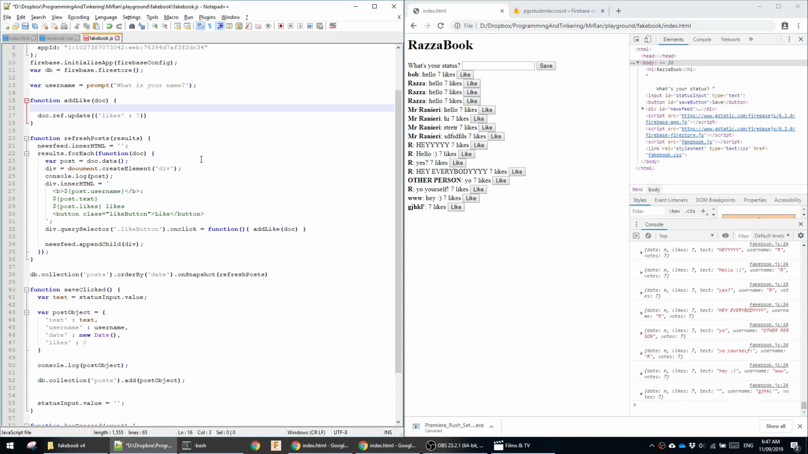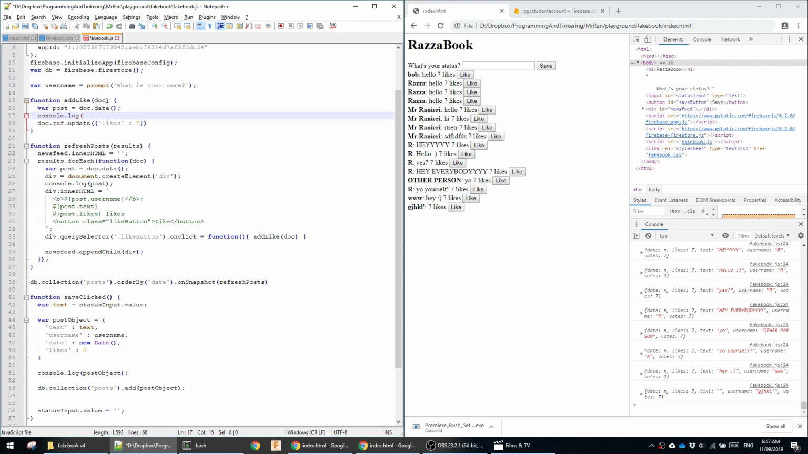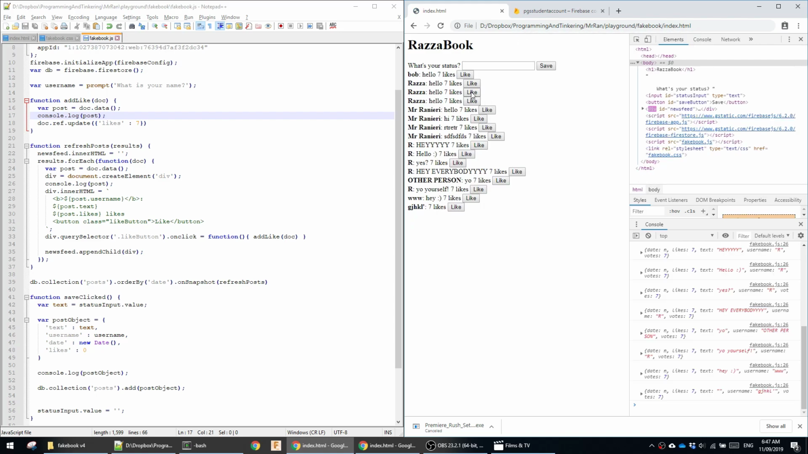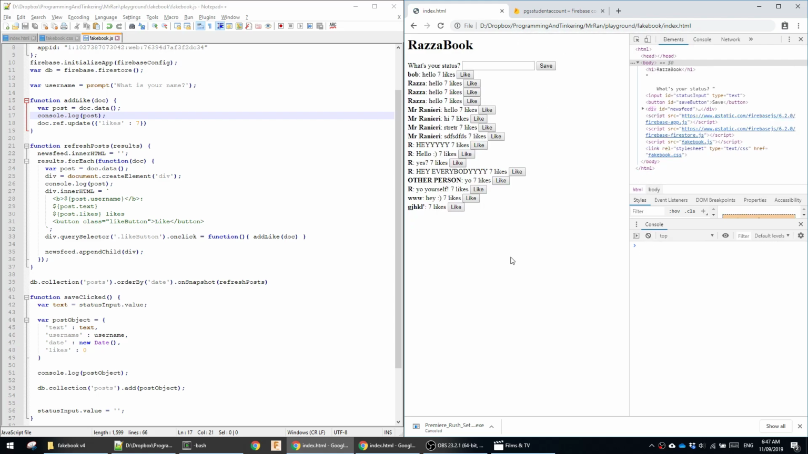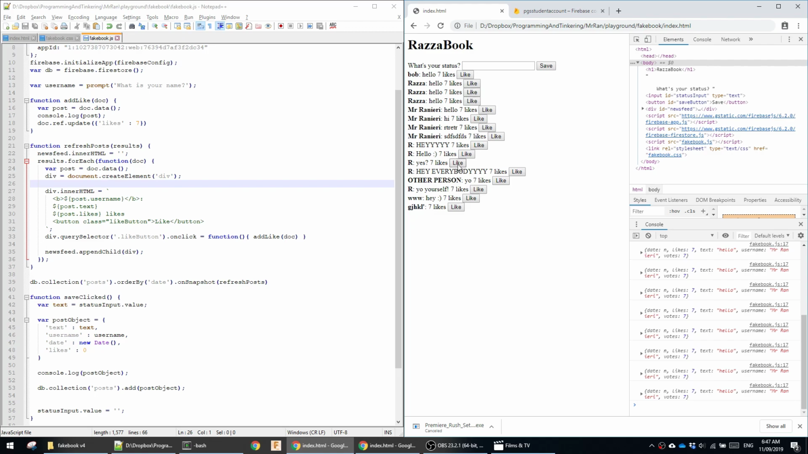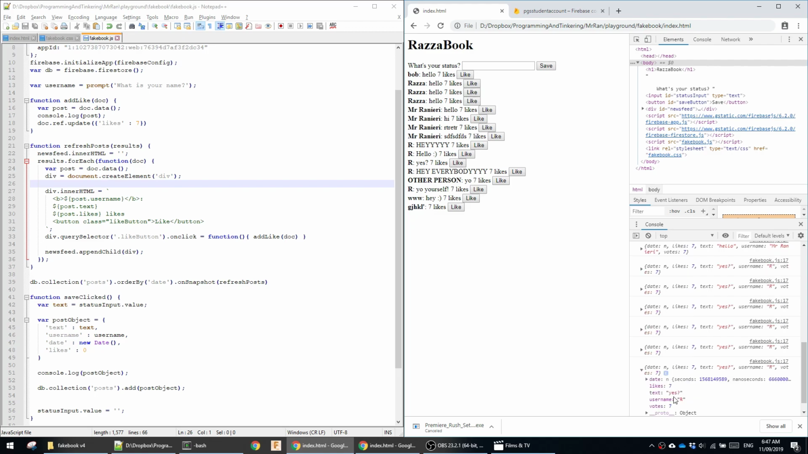So, first, I'm going to need to get the data. Let's do console.log post to see what is in doc.data. I'm just going to clear the console, just because those messages came from here. Once you're done with the console.log, you can just delete it. Good, so that says that message is hey, that message is hello, that message is yes, and I can see that the number of likes is 7.